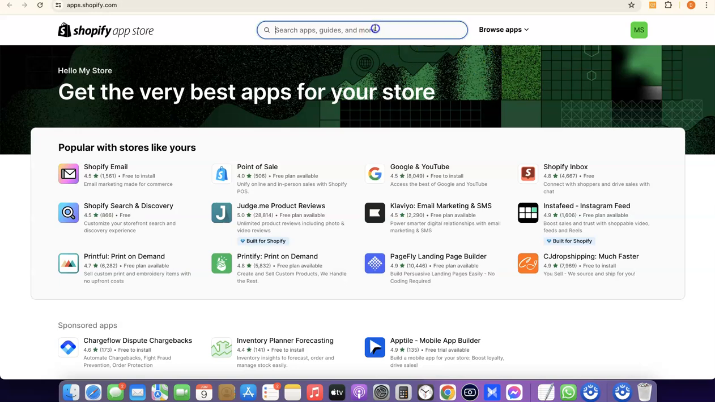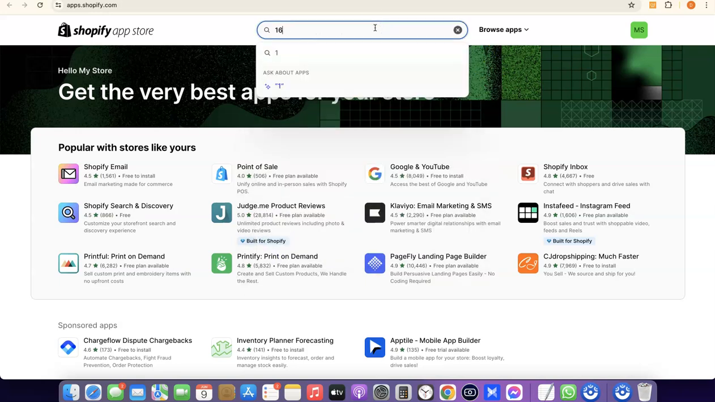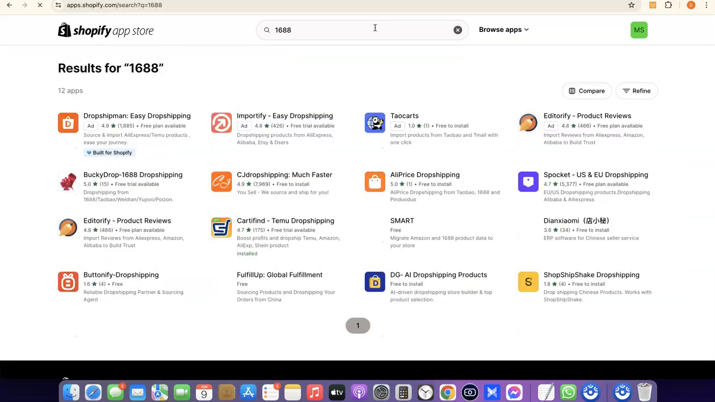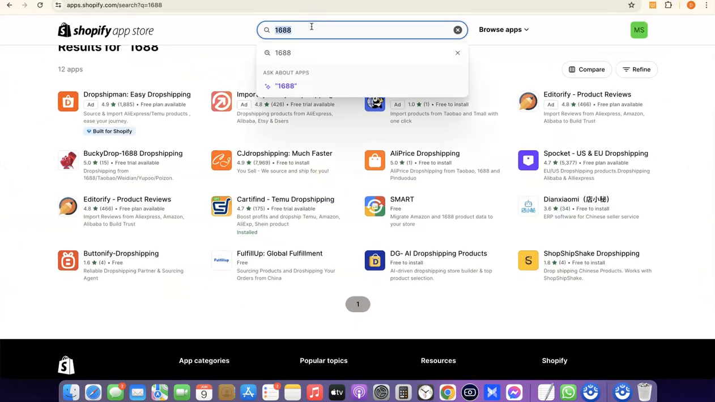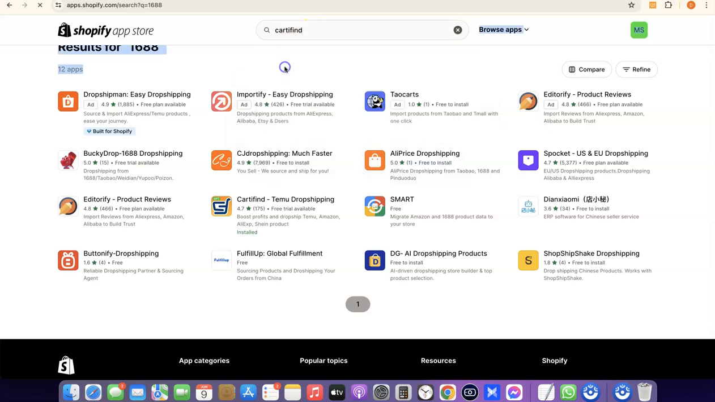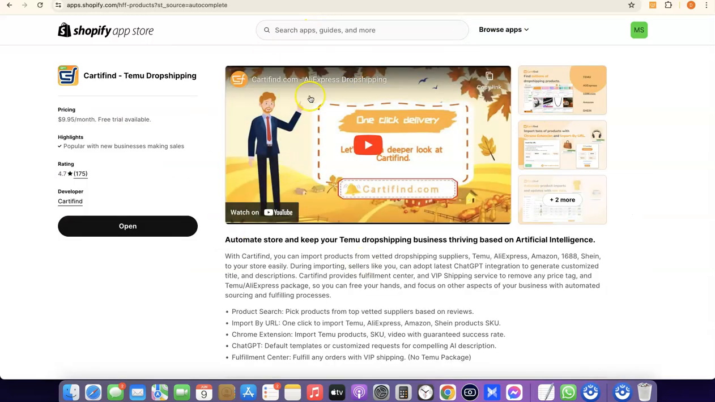You can just come over here and search for 1688. When you search for 1688, it's going to bring out some apps that you can use to connect the two together. These are some of the apps you can use to connect the platforms together, but for the sake of this video, we're going to be using Cartify. So this is Cartify over here. You can also come back here and search for Cartify. This is Cartify, which is Temu Dropshipping. When you click on it, it's going to bring this out.